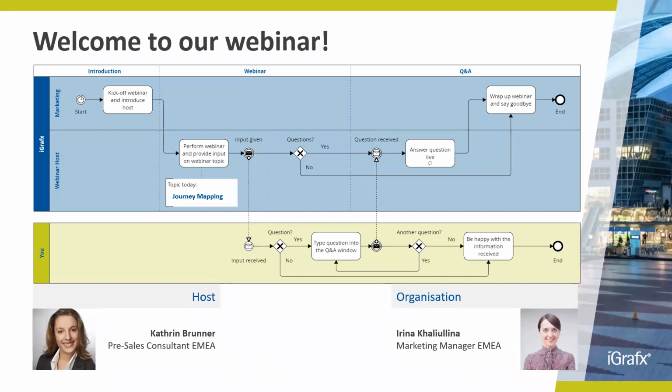She is a pre-sales consultant for the EMEA region and closes the gap between the tech and sales team, and thus always tries to present the technical possibilities of iGrafx in a comprehensible way. After just a few introductory slides, we will go straight to the tool to look at various modeling examples of a journey map and how it's possible to link them to internal processes.